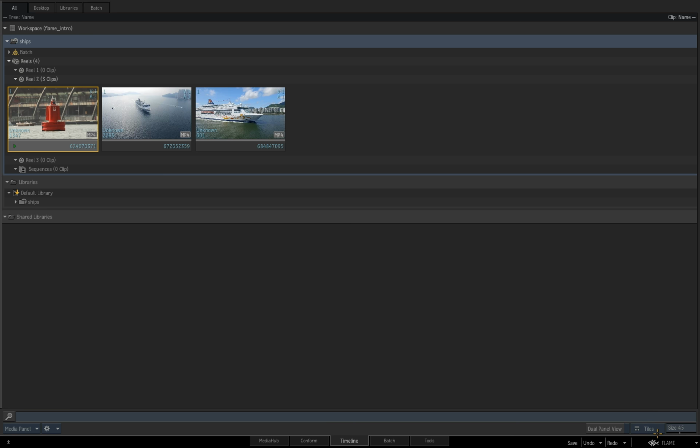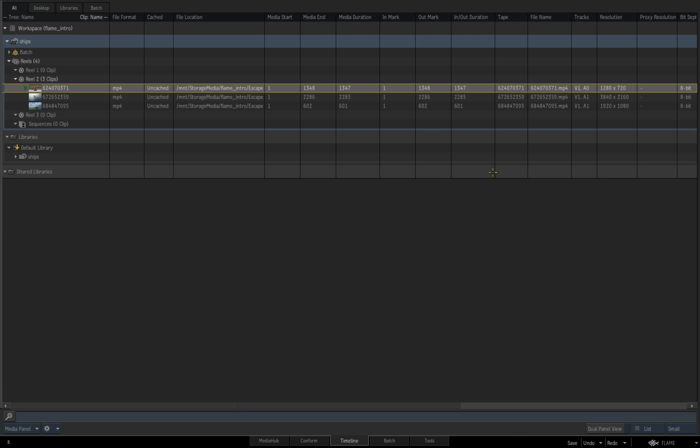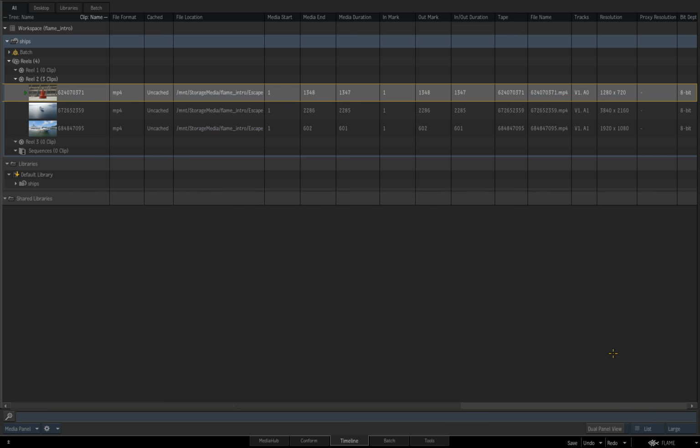If we come down and change it from tiles to a list view, once again, we can see a thumbnail representation of the clip there. These ones we can't scrub, but if you come down to the bottom right, we can actually make them different sizes, make them quite large.